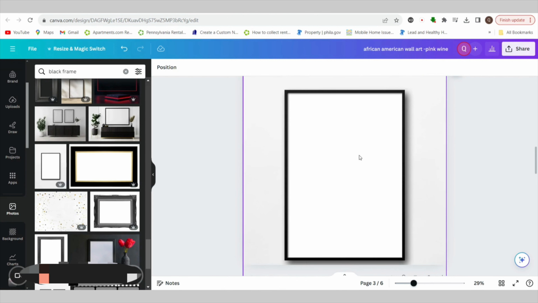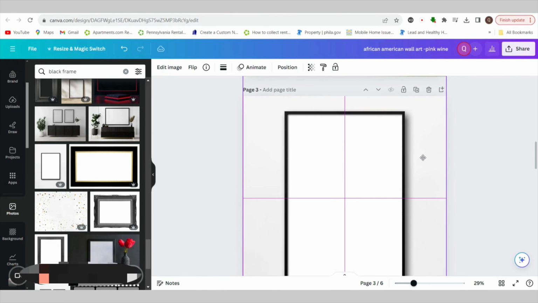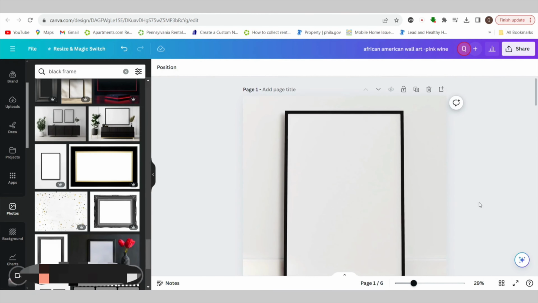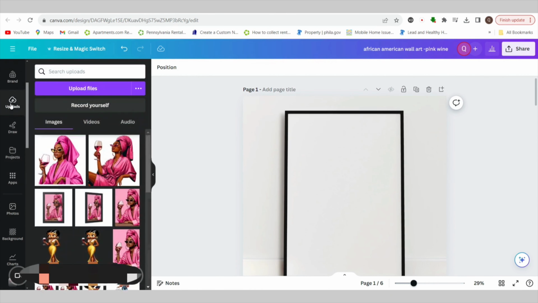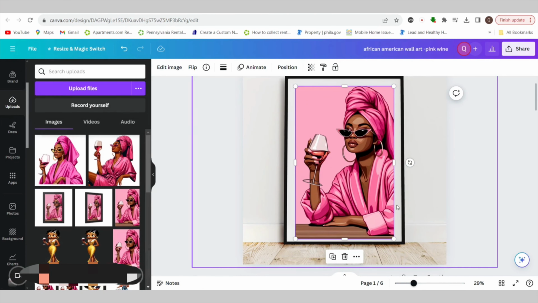So I think this is a good amount. I want to move this one up some though. I don't want it too far at the bottom, right? So here are some mockups. So now I'm going to head back over to my uploads. And again, I'm going to bring in that higher quality image.